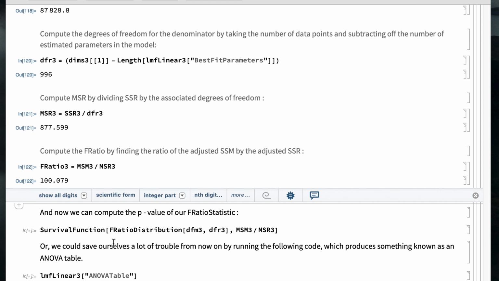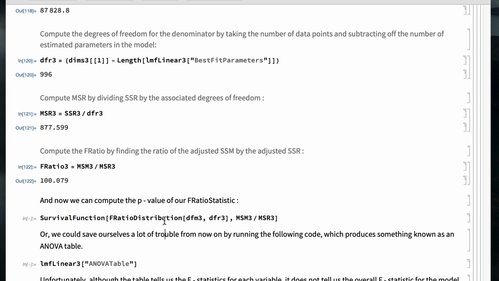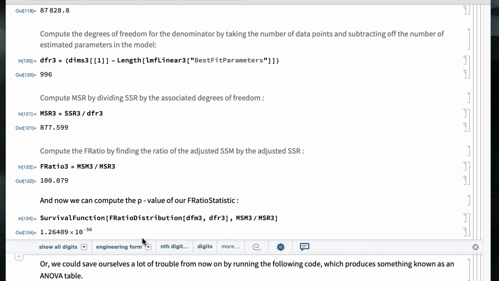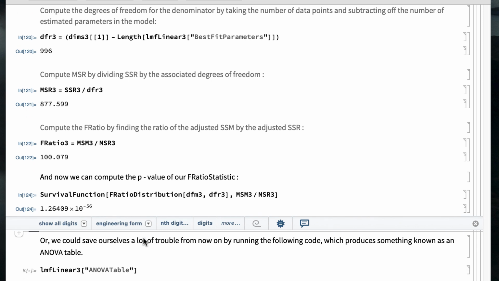And now we can compute the p-value using an F ratio statistic. The F ratio statistic has these two parameters. Let's actually see what those are going to be. So it's an F ratio statistic of 3 and 996, and let's evaluate it at this F ratio number. And we get 1.26409 times 10 to the negative 56th. And so we would not be seeing data of 0.23 if there were no relationship between the x, y, and z values and the thing that we're trying to predict.